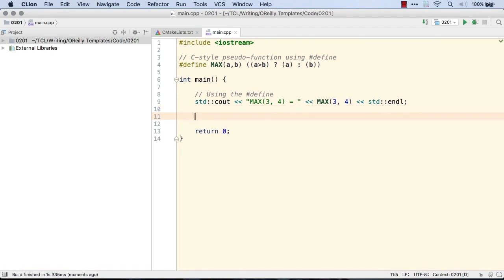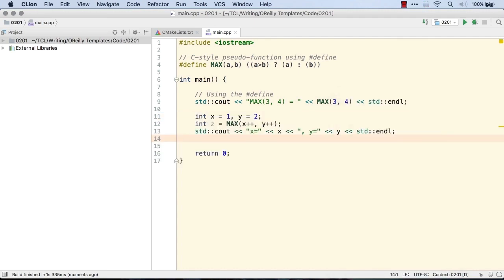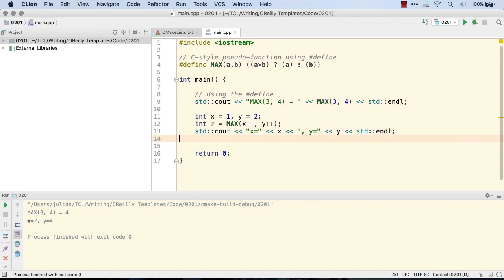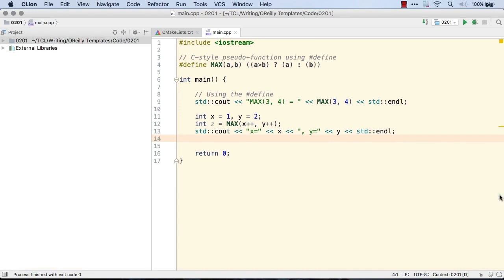So it looks like it provides a definition of a generic function, but really this isn't a function, and you can see the problem if I use it in a slightly different way. Here I've declared two variables, x and y. Then I found the maximum, but what I've done is I've incremented x and y before using the preprocessor macro. If I run this, then we'll see that afterwards x is 2, but y is 4, showing that x has been incremented once, but y has actually been incremented twice. And this just underlines the fact that this isn't a real function call.